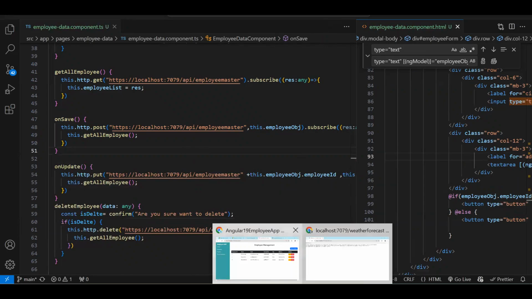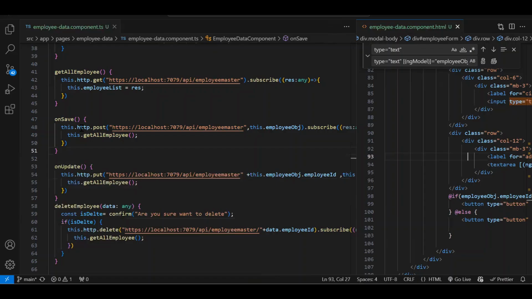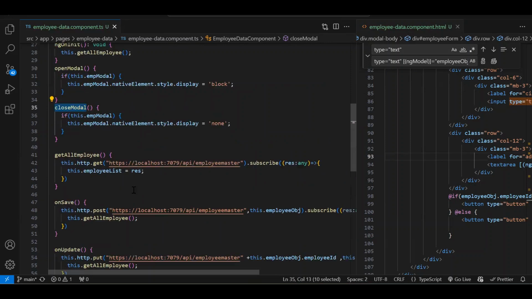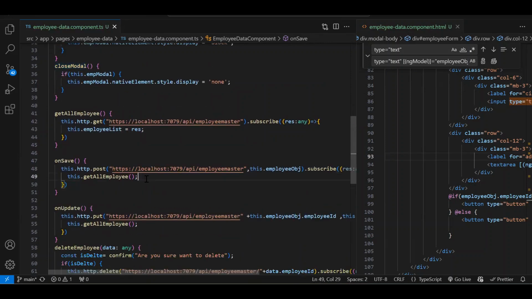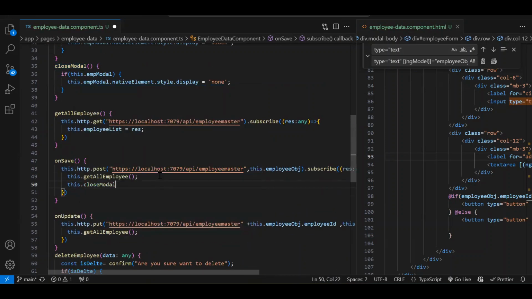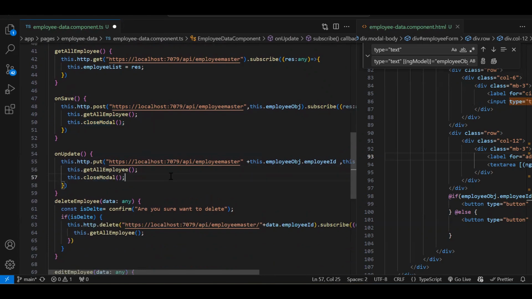And once we are able to create the record, we need to close the modal popup also. So this function we have to call over here also, once we are able to create the record, and the same thing after update also. Let's save and check now.